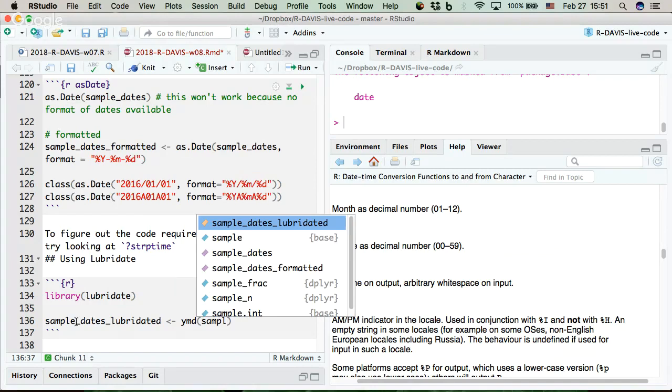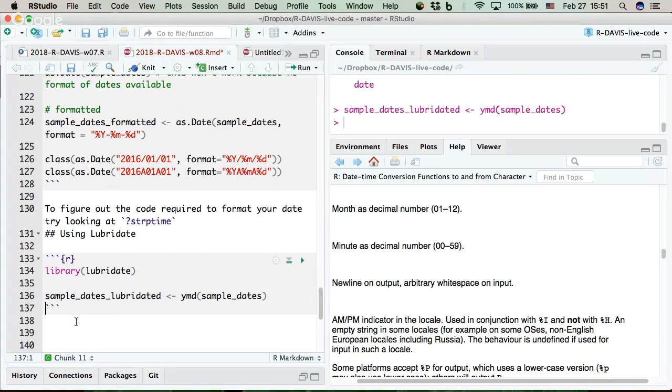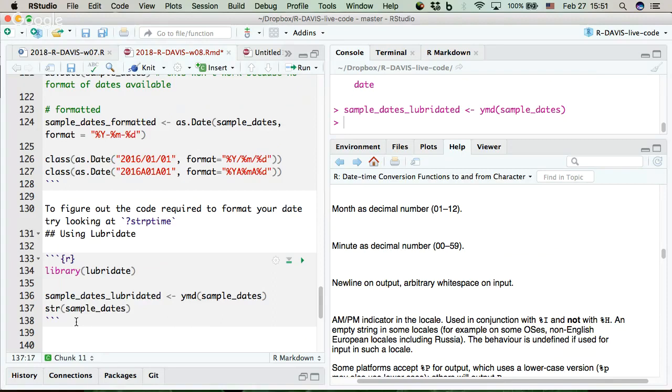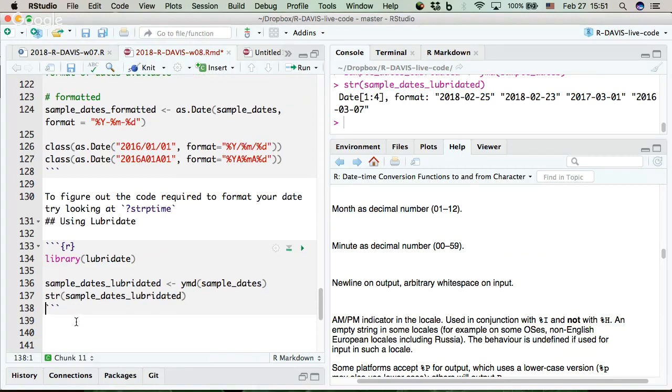Sample dates. Done, like that. Great. And if we look at sample dates, I'm going to look at the structure of this. You'll see date, format, ding, ding, ding, ding. Cool? Pretty easy. There's a few more examples.